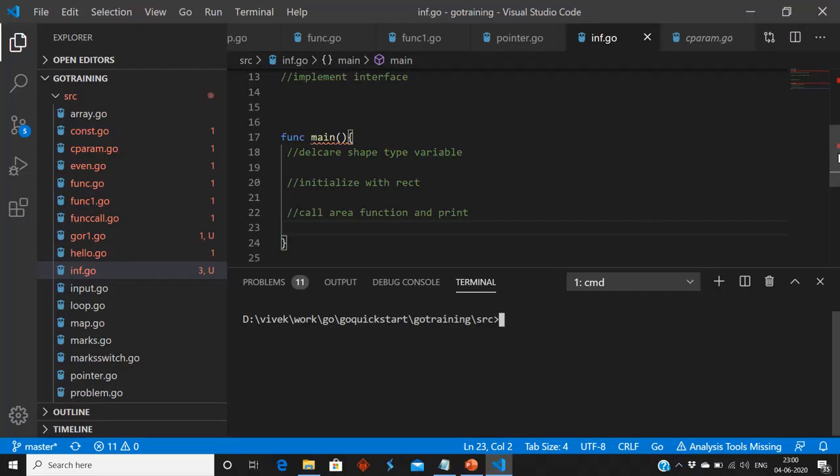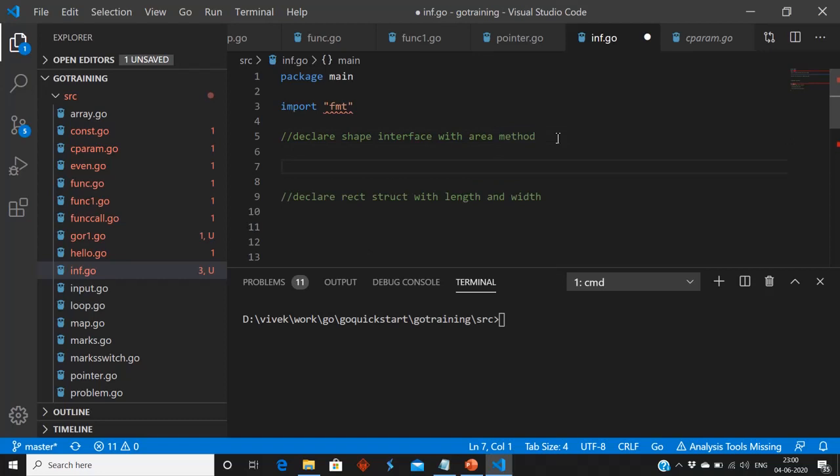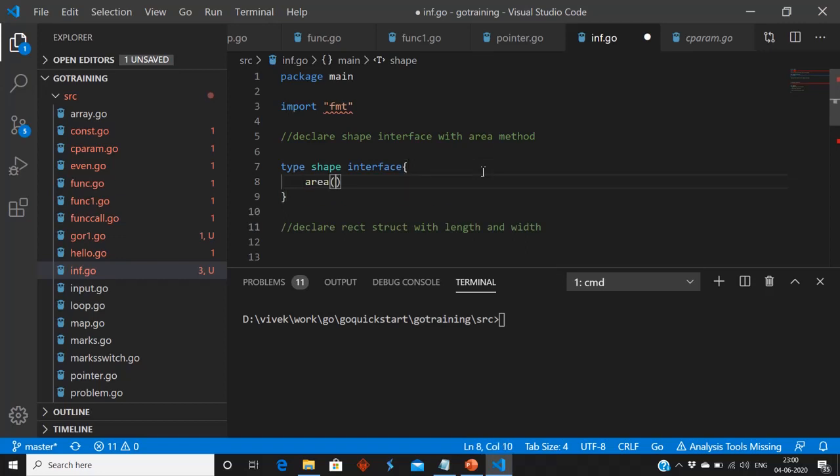Hello friends, I have already created the file inf.go. We are going to follow these steps. First, we are going to declare the shape interface with an area method. So let me type the code. Type, name of interface, I will say shape, interface. An interface is a collection of methods, so we are going to declare an area method, which will return int type of data.